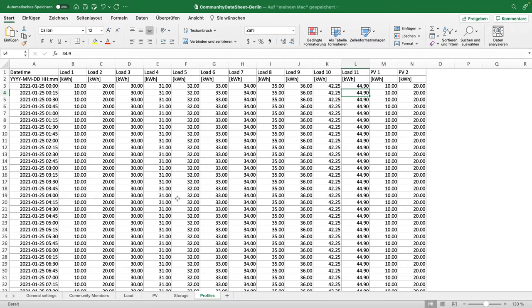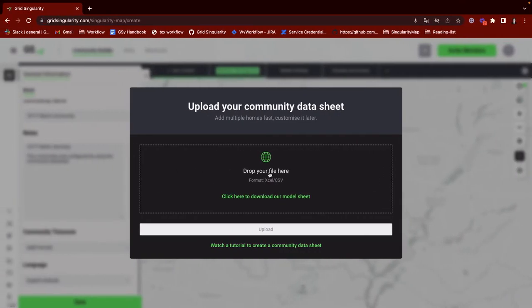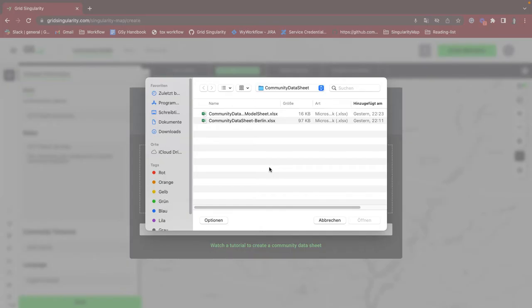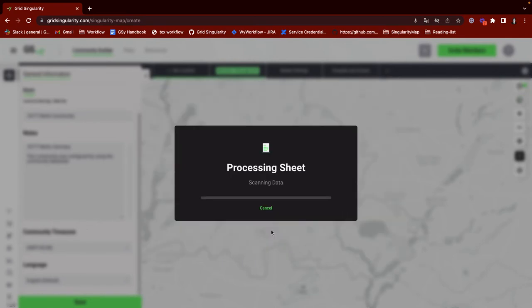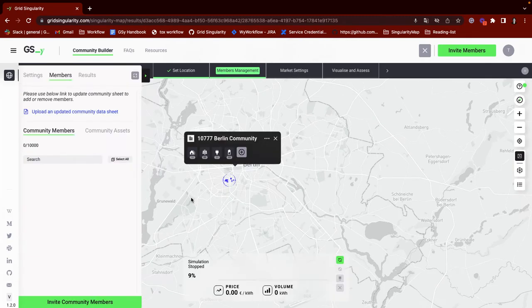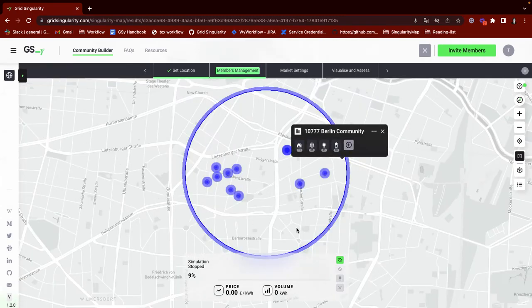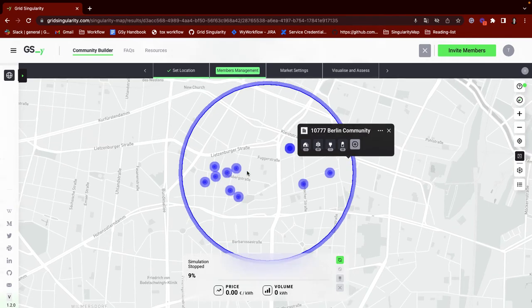So now let's upload it to the UI to see how this gets configured. So the sheet is being processed. Takes a while. And yeah, here we go. We see the homes that we have listed there.